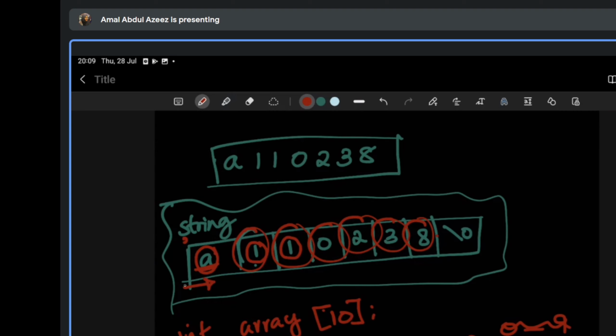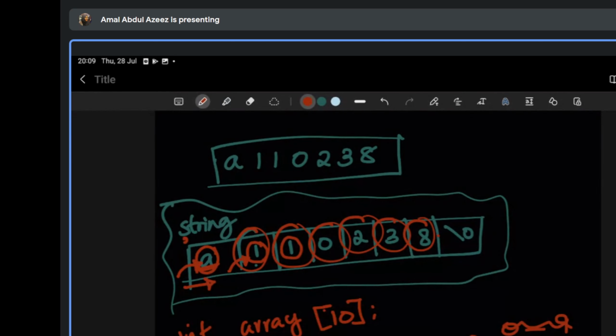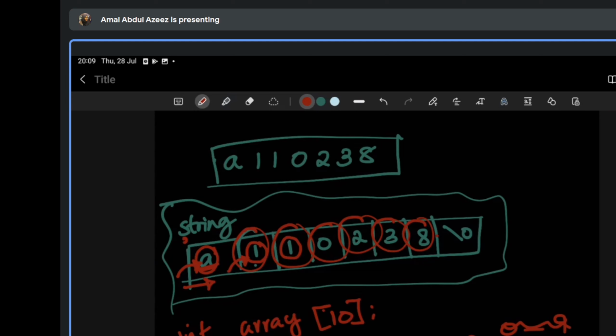So I'll traverse, as I told, over the string. I'll first go to A and check whether it's a digit or not. Since it's not a digit, I have nothing much to do. So I'll go to 1 and check whether it's a digit or not. Yes, it's a digit. So corresponding to 1, I will increment 1 in my integer array. Initially my array should all be initialized to 0. I hope you get this. Corresponding to whichever number, I will increment it by 1. So I can check the number using index. I hope you get my logic.